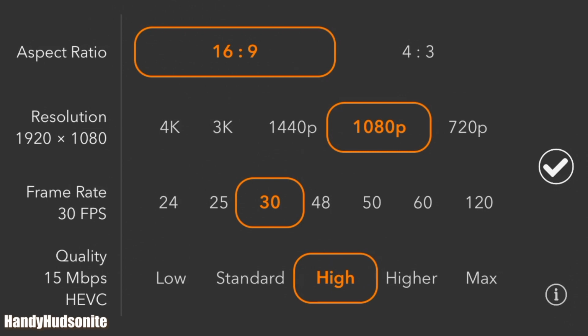So we'll leave it on 1080, 30 frame rate. Now you come down here, you can really bump up the quality really high. And in fact, the max will be at 100 megabits per second, which is really high quality, but the downside is it's going to be an extremely large file to export from your phone, depending on the length of your video.